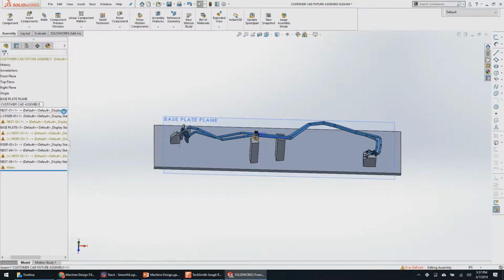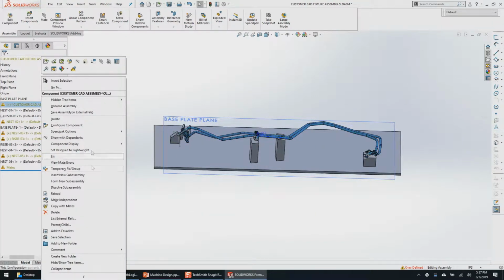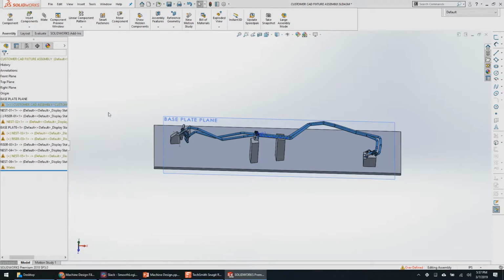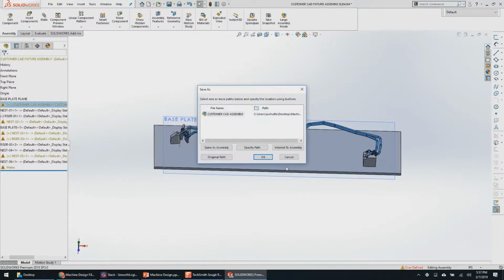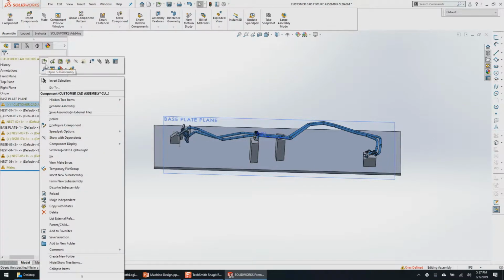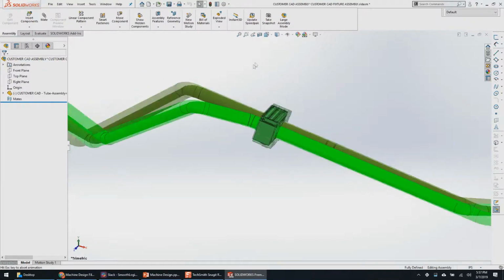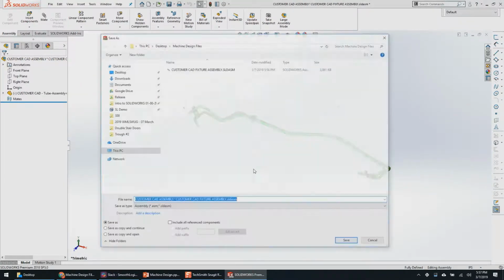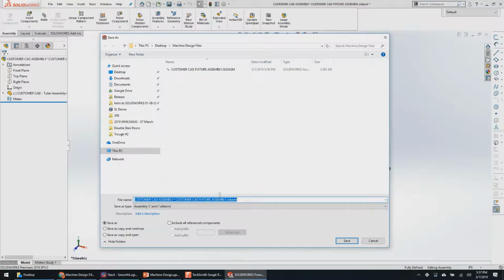So I want to rename that to customer CAD assembly. And now that it's renamed, I can right click on that and hit save assembly in external file, save assembly only. So this isn't a virtual components presentation, but this is what this interface is. This interface is kind of terrible. I don't like it because it's clunky and hard to deal with.